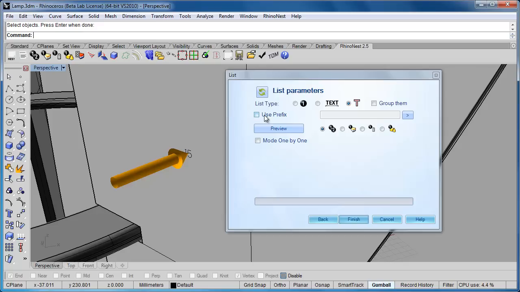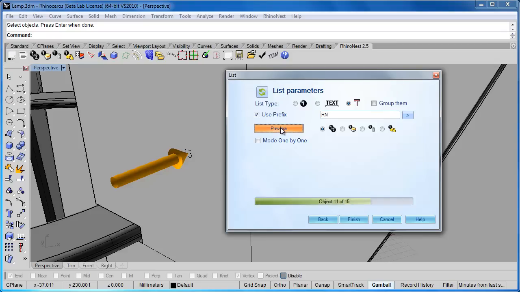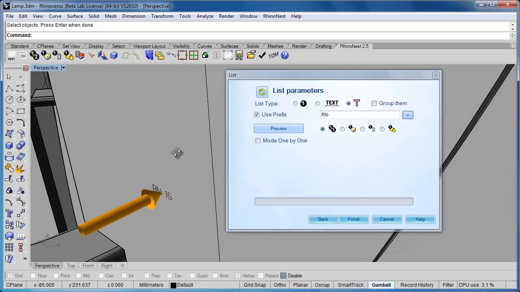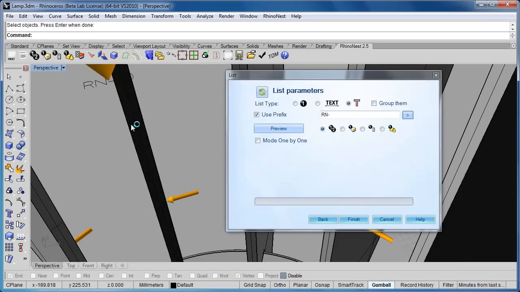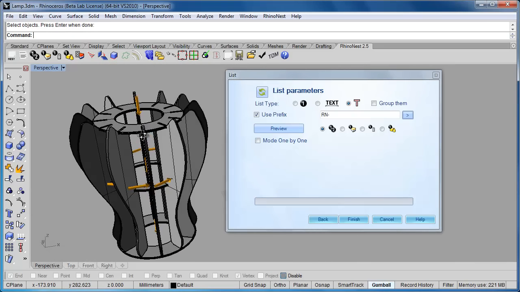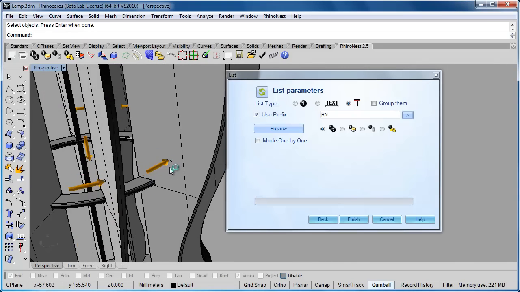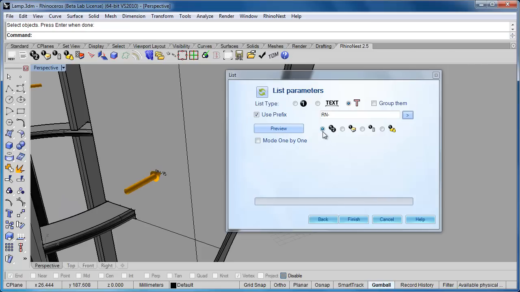We can use a prefix if we want. For example, RN for RhinoNest. I want to use this prefix and add it to all the text. We add the text, we click apply. And now we have RN in all the objects. Great. Another interesting thing, we can use automatic enumeration. Then RhinoNest 1, RhinoNest 2, RhinoNest 3.